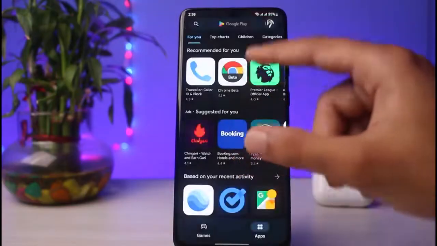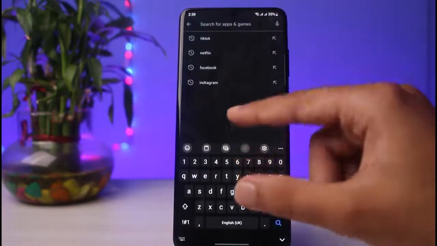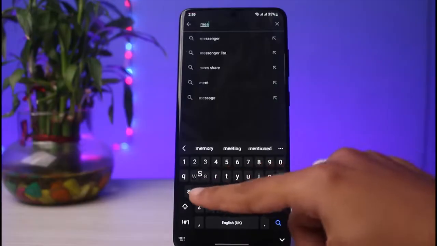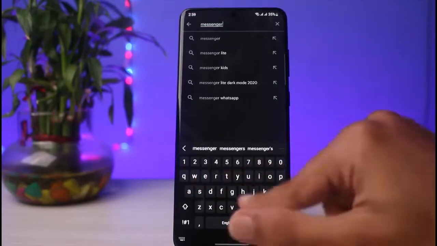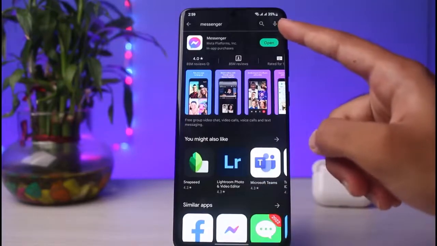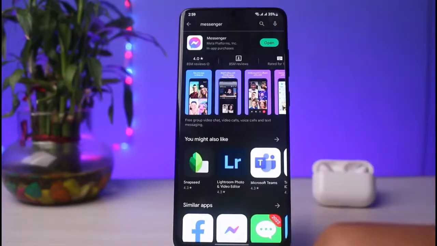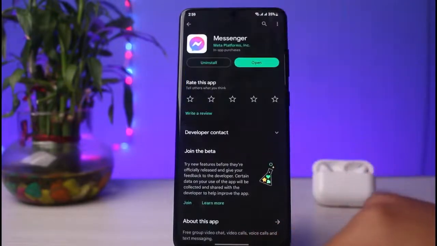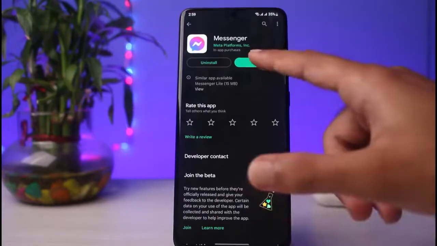To make it up to date, simply go to your Play Store or App Store and then type in Messenger. And now, where it says open, if your app says update, it means that your app is not up to date. So simply tap on update and then update your Messenger to the latest version. Now, once your app is updated, try logging in again.